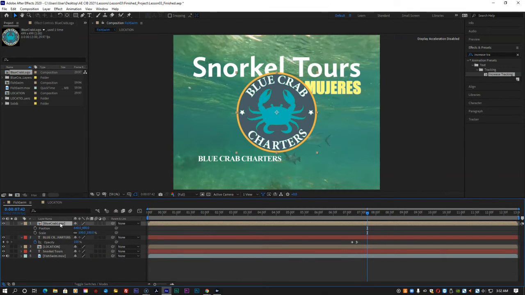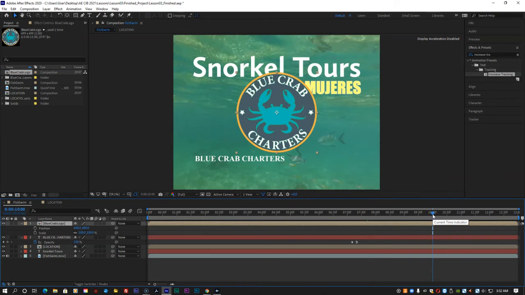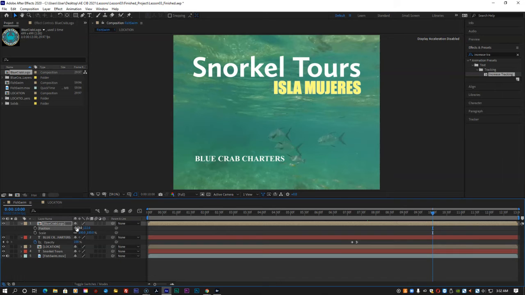Move the current time indicator to 10 seconds, and change the position values to -810 and 122, and set the scale to 25%. Click the stopwatch icon next to each property to create initial keyframes.